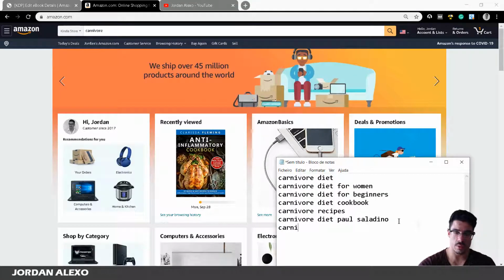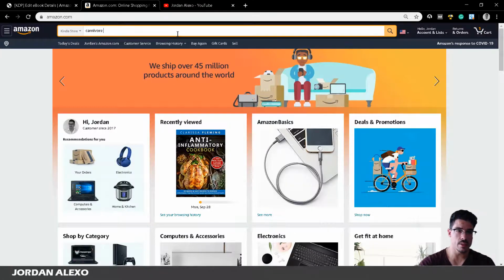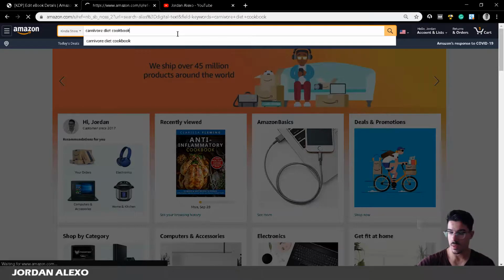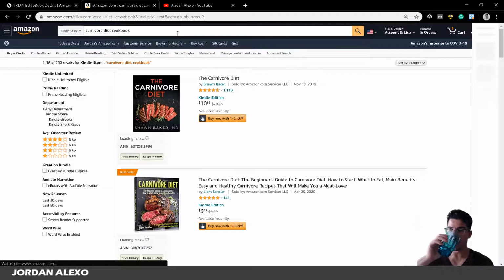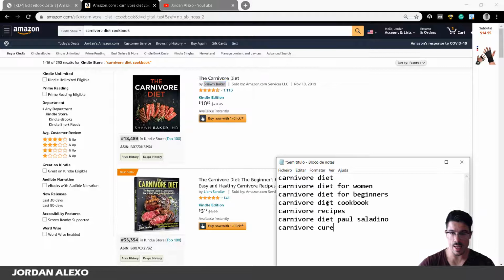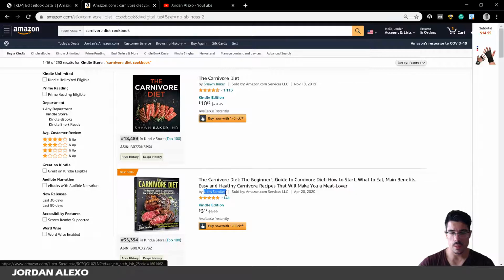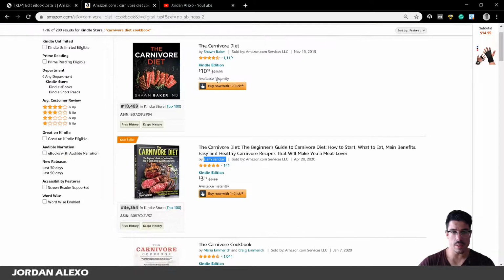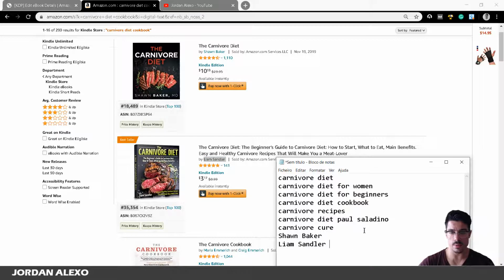So carnivore cure, and you can even search. And what you can do is you can also grab a few author names to add as keywords. This will help your cookbook rank also for the specific author names. And you can see that this is an author based on the number of reviews that these cookbooks have.